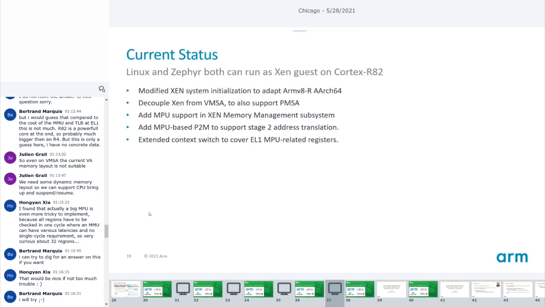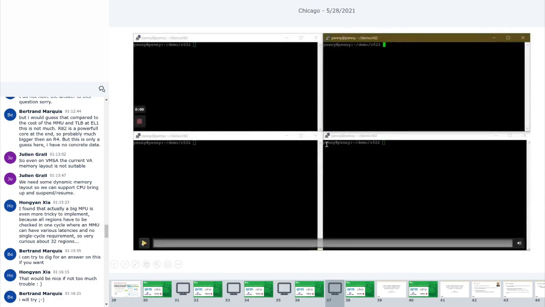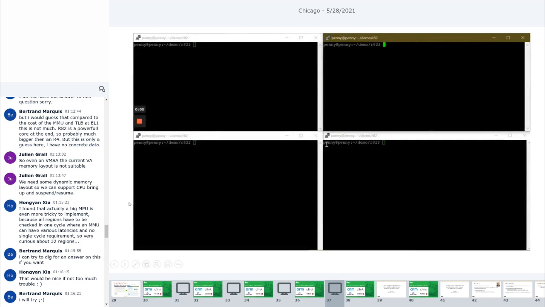Modify Xen system initialization to adapt to Armv8-R AArch64. Decouple Xen from PMSA to also support PMSA. And MPU support in Xen memory management subsystem. And MPU-based P2M to support stage 2 address translation. Extended context switch to cover EL1 MPU related registers.